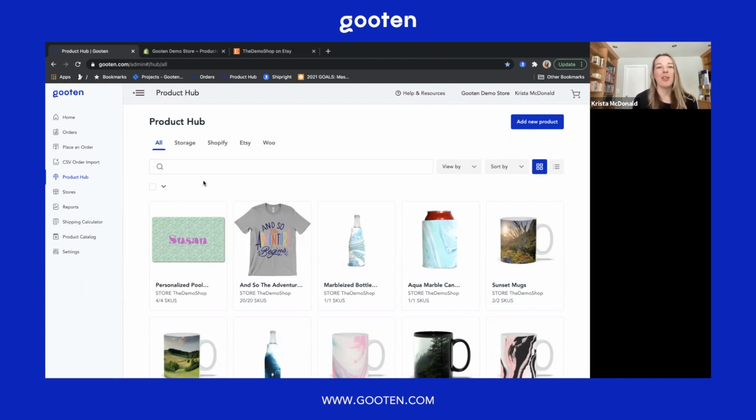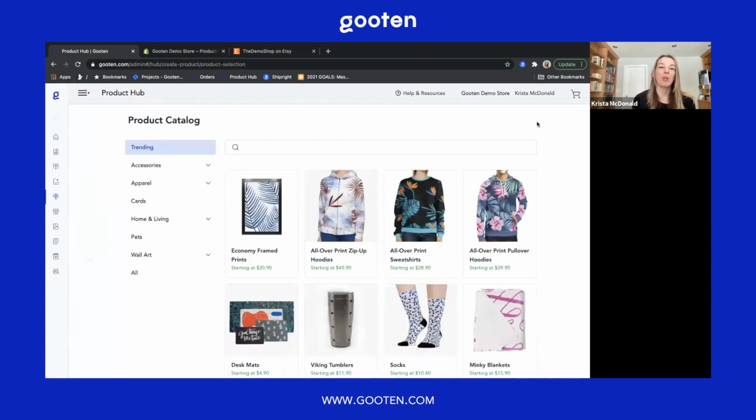To begin, I'll show you our product hub. This is probably where you're going to be spending a lot of time designing and creating new products. What you see here is what it'll look like once you've created lots of products, which I've done over time. But when you first get in here, you won't have any products shown, and you can get started by clicking this Add New Product, which will bring you to our product catalog.